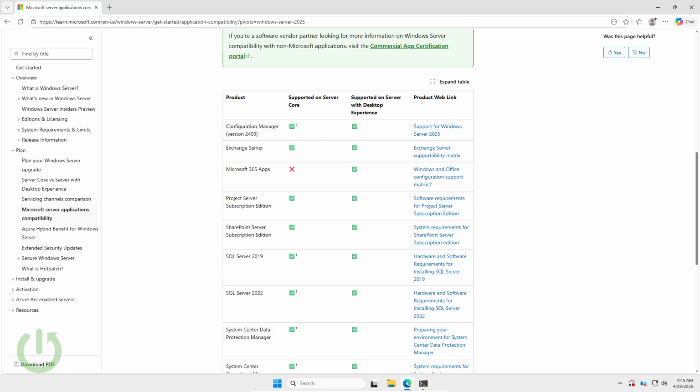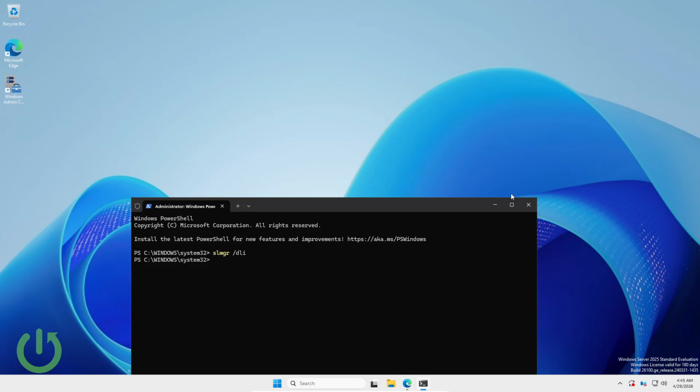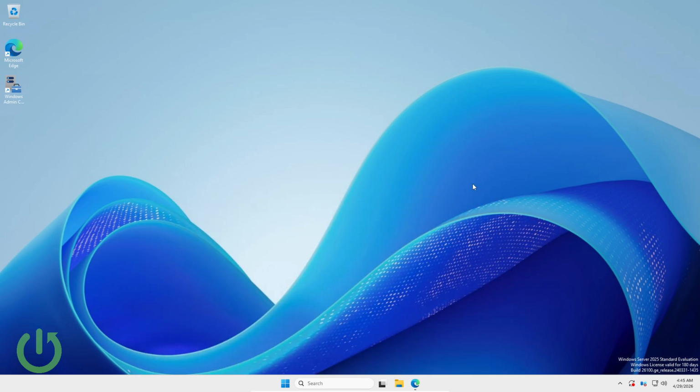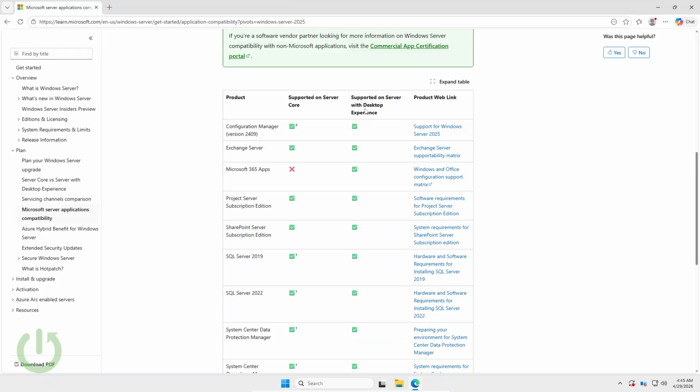What is Server Core and what is Server with Desktop Experience? Server Core is a Windows Server edition where you only have the terminal, you don't have the desktop. So you cannot, for example, have a desktop like this one. I am currently using the second one, Server with Desktop Experience. So this is the difference. Server Core is just a terminal. Server with Desktop Experience looks like a normal Windows, for example, Windows 11. You can normally use your graphical user interface.